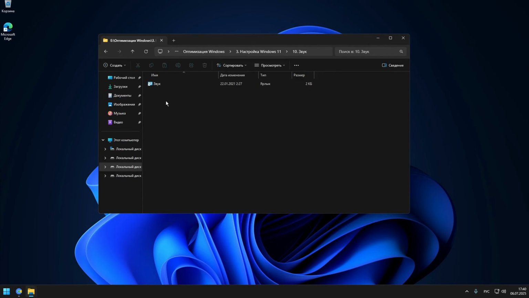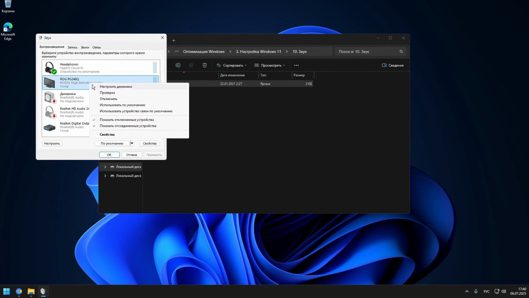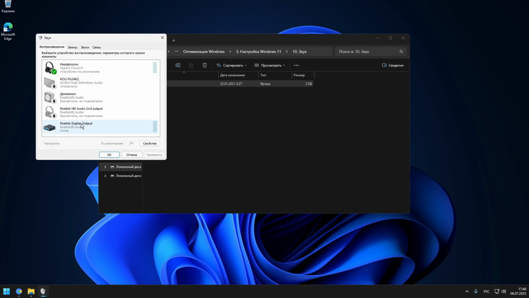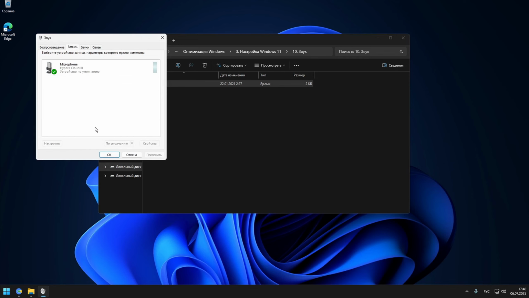Now let's move on to setting up the sound. The only thing to do is to turn off unused devices. Tap on all the devices you won't be using and turn them off. Then uncheck Show Disabled Devices and Show Disconnected Devices. As a result, you should only display the devices that you actually use.